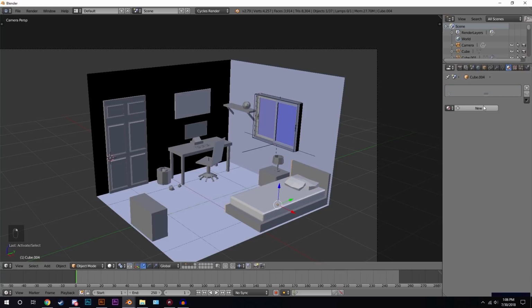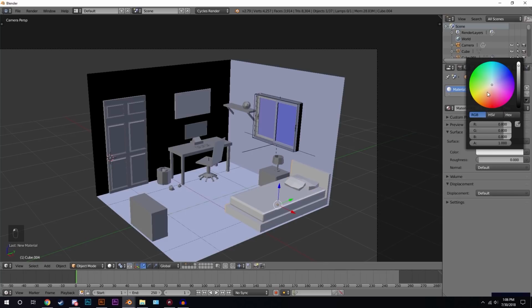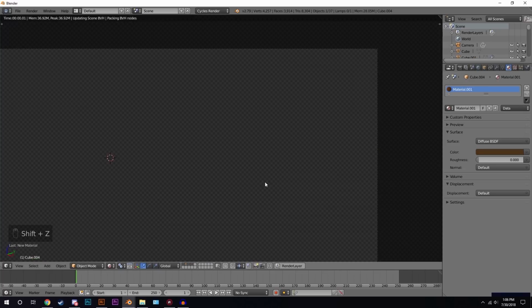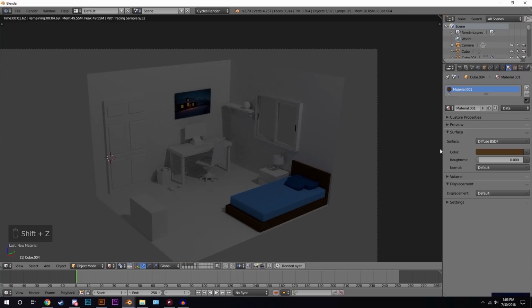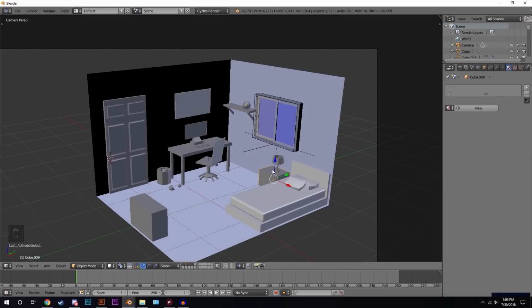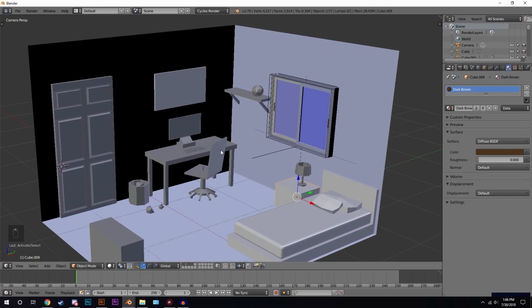For the wood frame, we're going to click new and set the color to a dark brown. Somewhere around here will probably be good. We'll press Shift Z, make sure that looks good. Yes, it does. And we'll call this one dark brown. The bedside table is going to have that same material, so select dark brown.